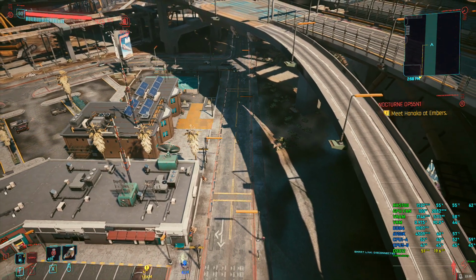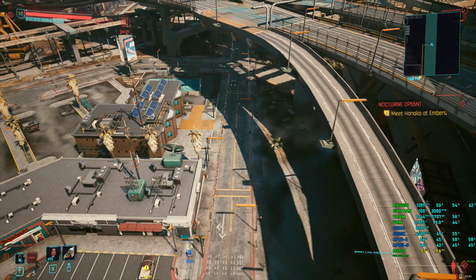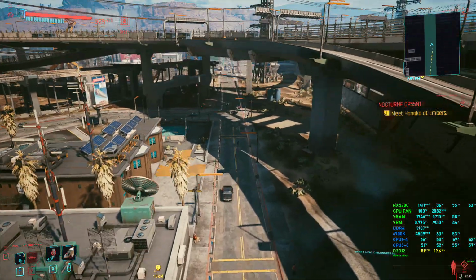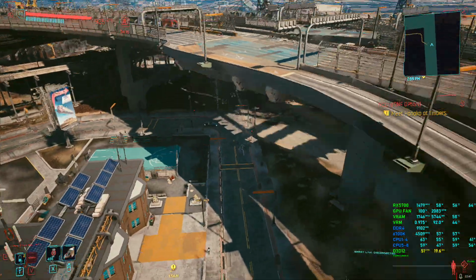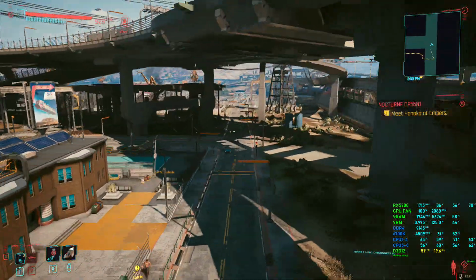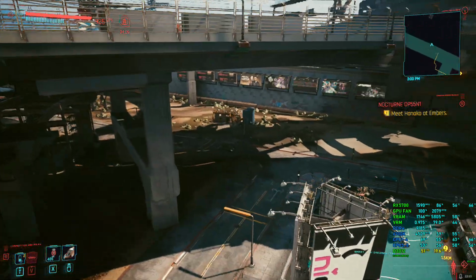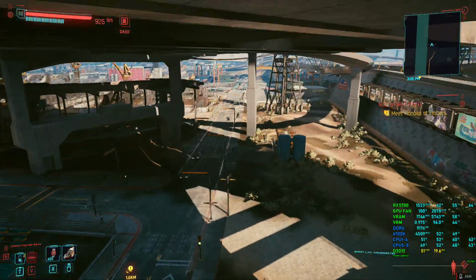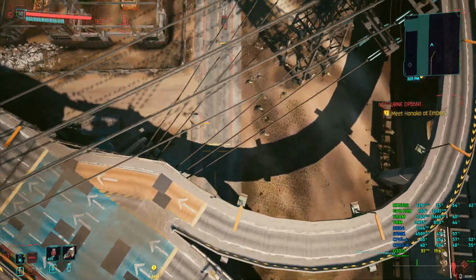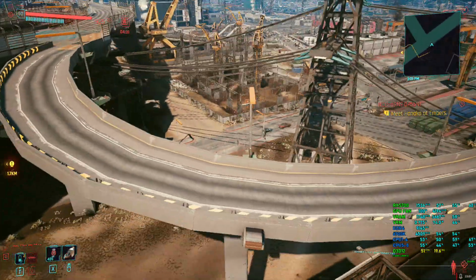I'm trying to zoom out even further again. It's pretty cool though when you can actually see the highways above. But yeah, obviously the game was not meant to be played like this. I'm just messing with it because it's kind of fun.